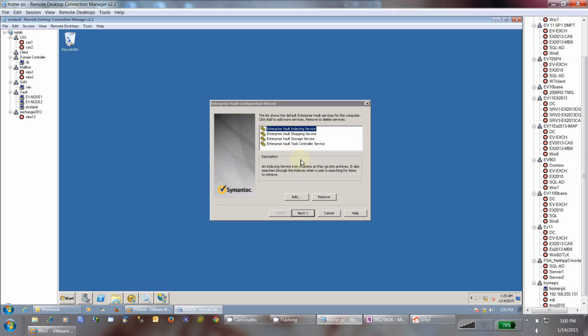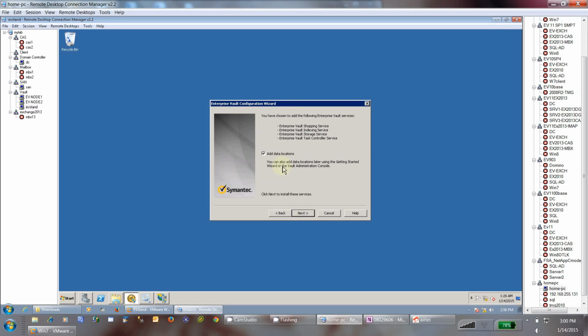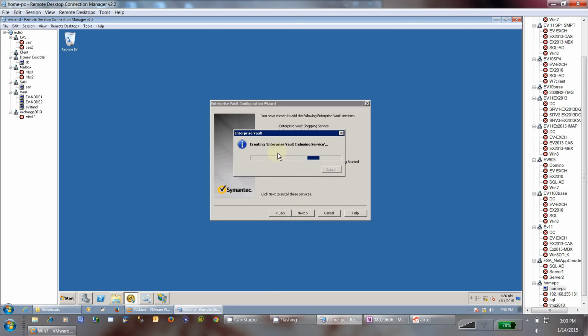Now we have all the services in place. We can choose which services to use and which not to. I'm going to add all the services. Click next. Now we will have to add data locations. Click next.